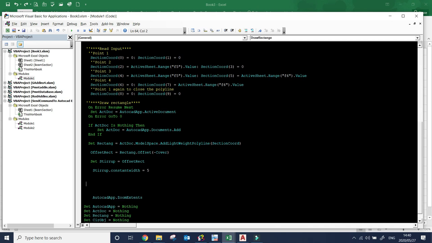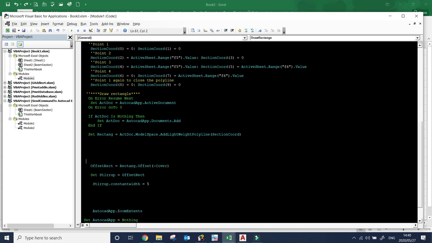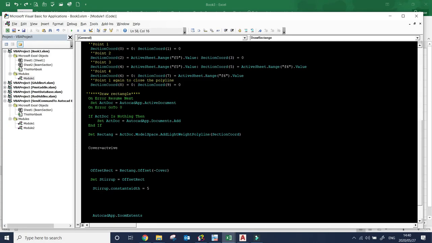Now this is done. Oh, we need now to hold our input, we didn't read it. Currently the cover value is 0 because we didn't assign anything to it. Let's read our value. The cover will be, I'm going to read it from the worksheet. Let's go back. Our cover, let's read it from here. This is our cover. The clear cover is F14.